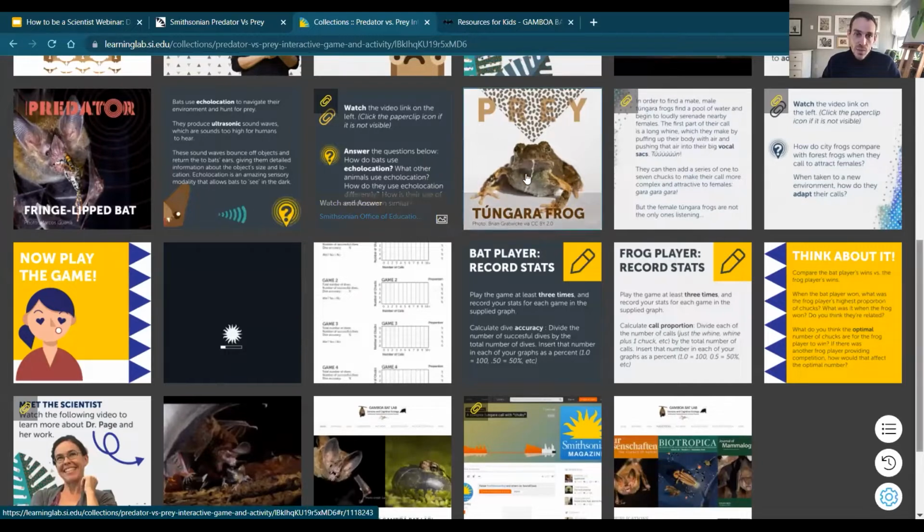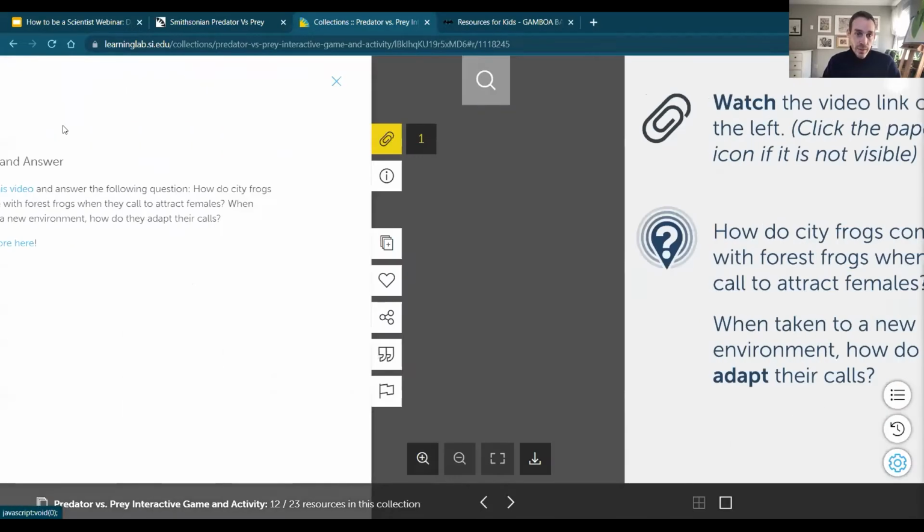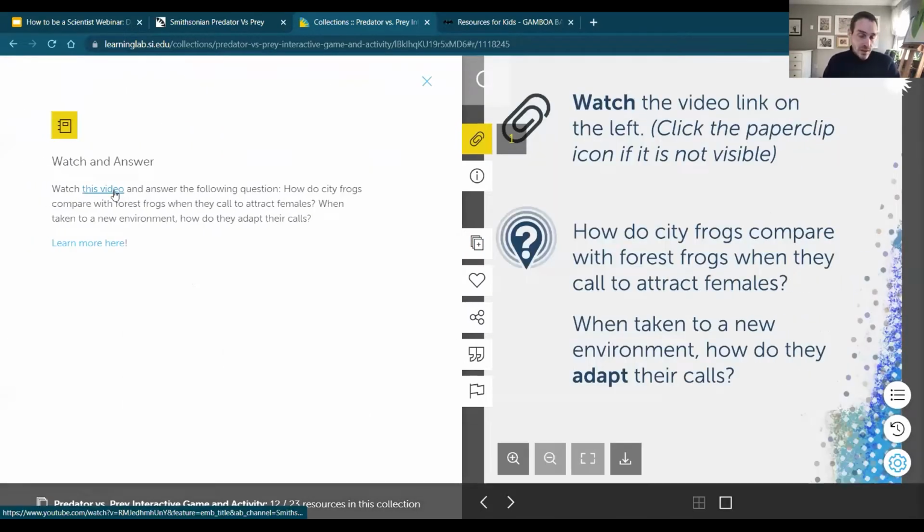And the same thing with the next 3, where they have a little bit of information about the Tangara frog. They'll click the tile, watch the link by clicking the paperclip and clicking the video link that goes to YouTube, and then answer another question about how city frogs compare to forest frogs.